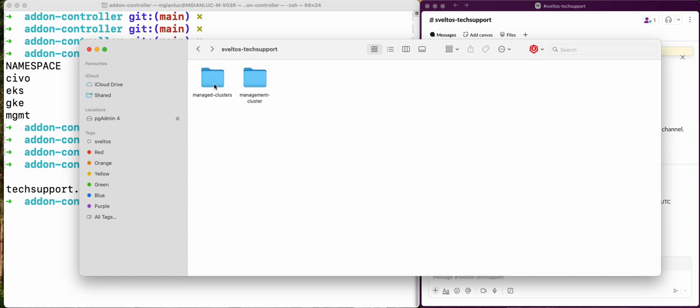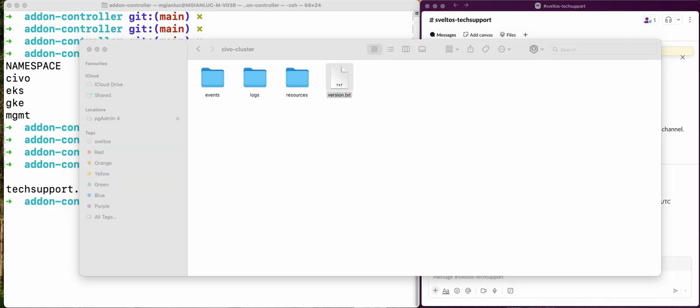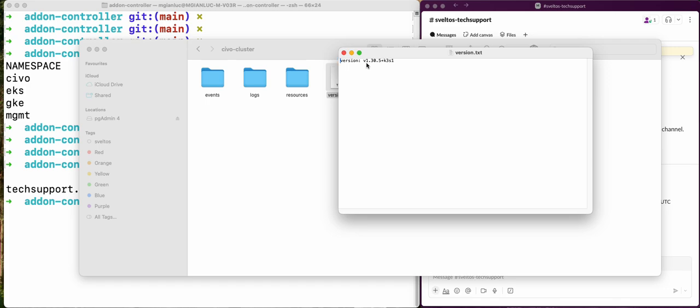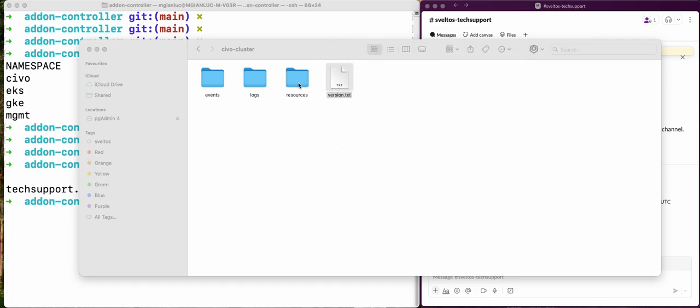The managed clusters directory instead contains one subdirectory for every managed cluster which was matching the cluster selector. As I mentioned, the Civo, EKS, and GKE clusters all had the label type production, so they were all matching the cluster selector in the tech support instance. So if we select the Civo directory, we find that it contains the same structure that we saw for the management cluster. Events, logs, and resources subdirectories, and a file version.txt, which contains the version of my Civo cluster, which was 1.35. We look at the resources.